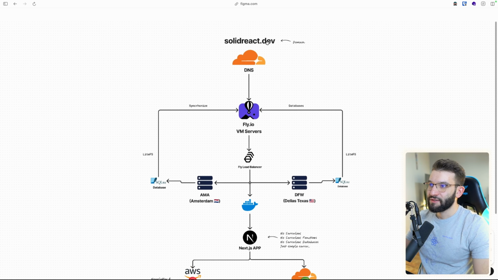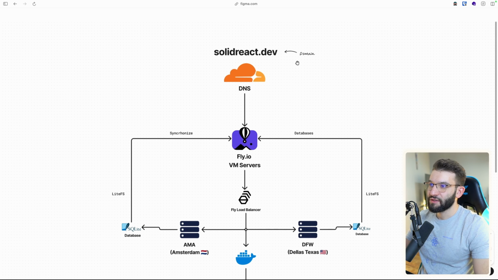So let's start right from the top, starting from the domain name. The domain name here is solidreact.dev, which is a pretty simple, straightforward domain name. And for any SaaS, you want a very simple, straightforward domain name, even though it's not a .com or a .io, one of these common TLDs. But you want to go with something that works with the naming, easy to remember, straightforward, not too long.